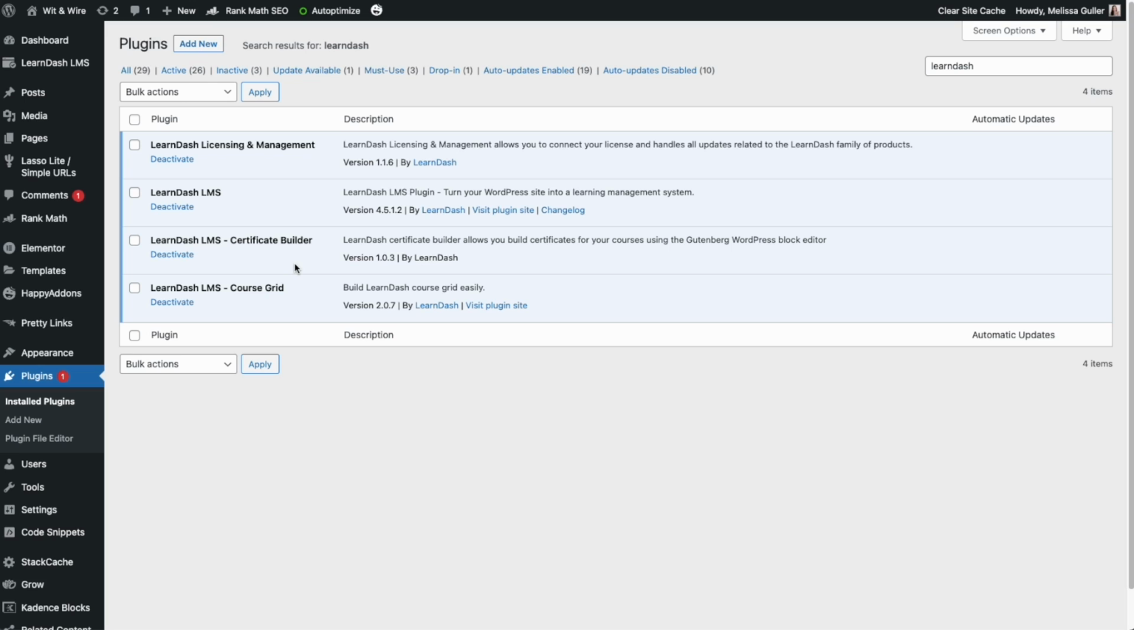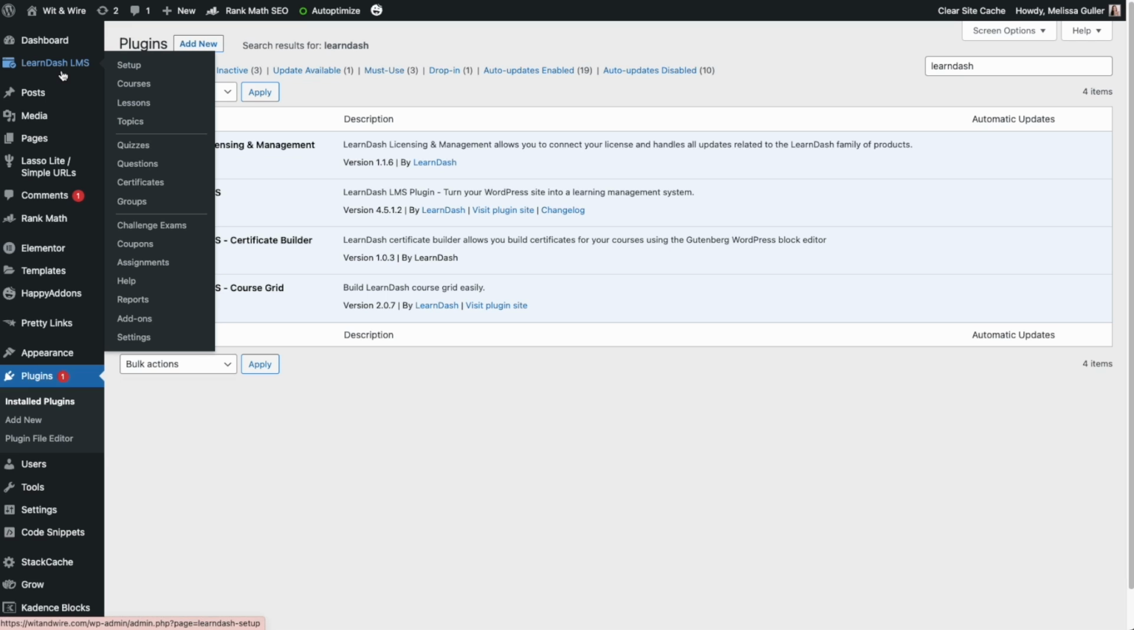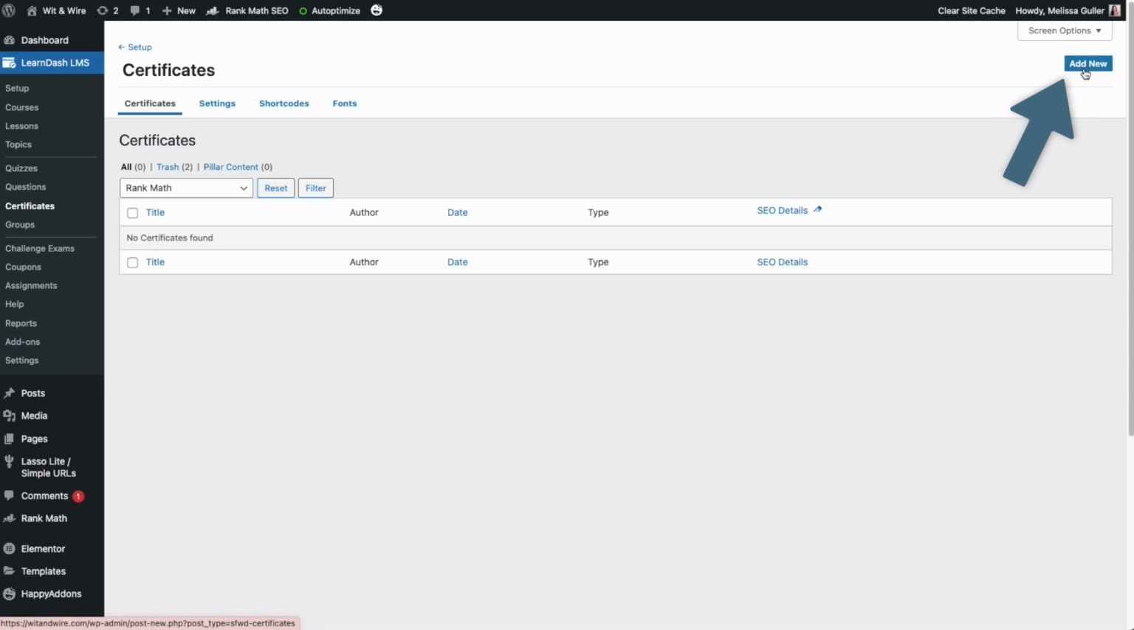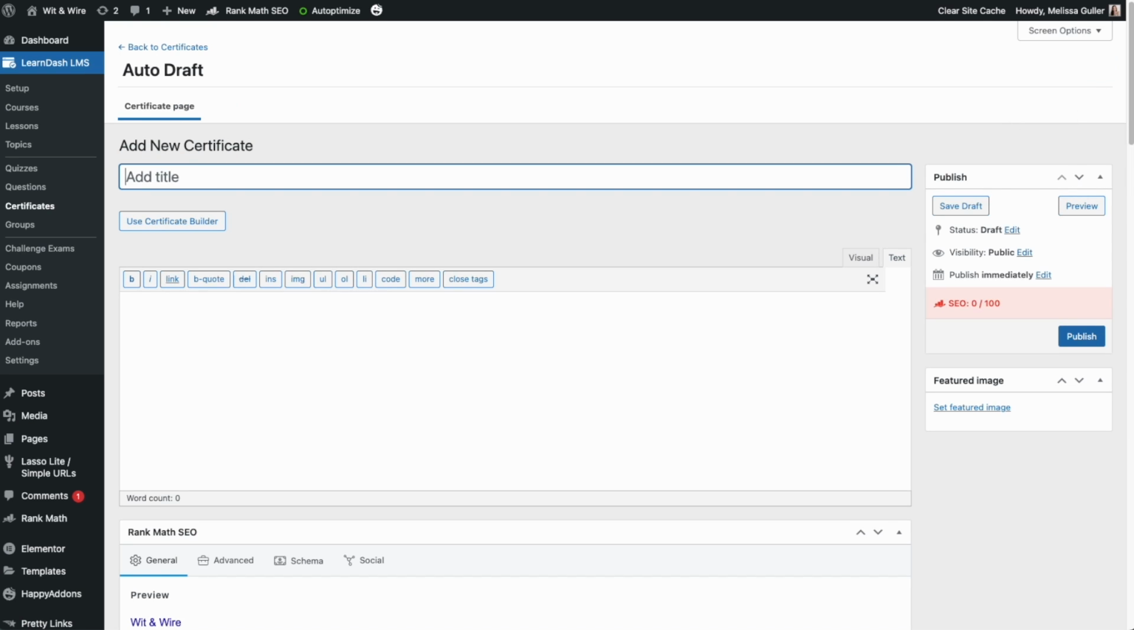But if you don't see certificates in your version of LearnDash, you'll just need to make sure that this has been activated and the settings are turned on. So let's head back over to certificates and let's add a new one. On the top right, I'll click Add New Certificate. Then on the next page, you'll give it a title. So I'll call this Certified Awesome.